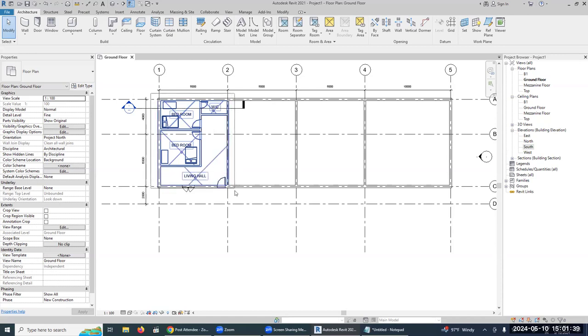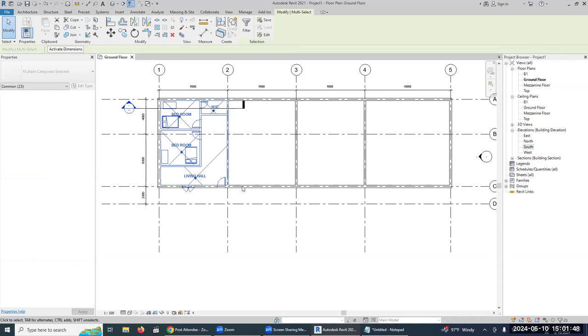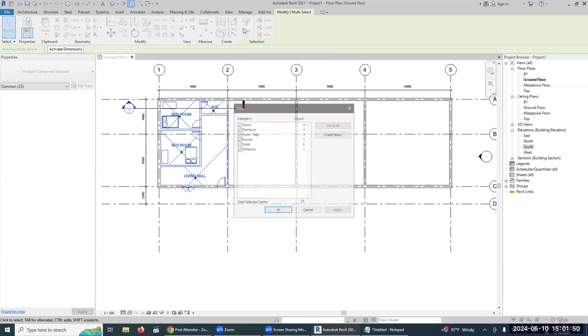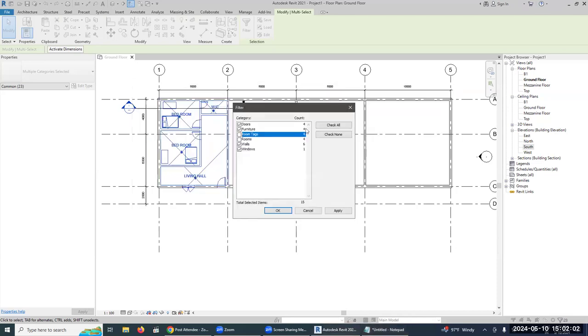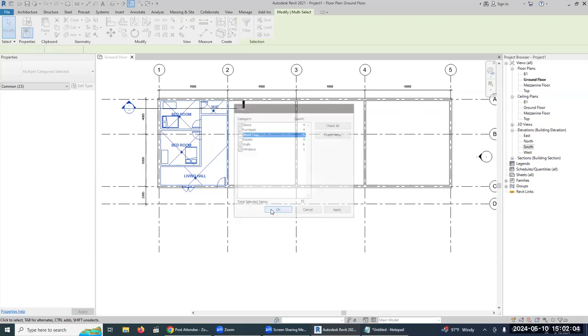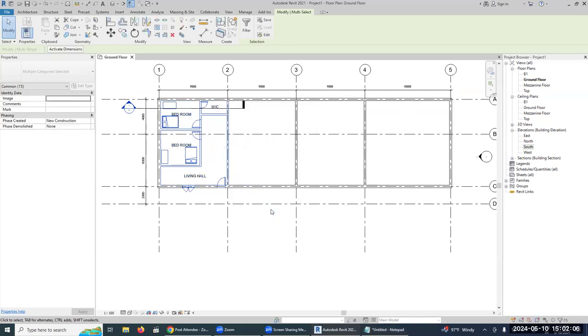See that? I came like that, no? Right. Okay, in this, go to filter and you have to remove your room and room tag, because I said in the notepad, you can't mirror rooms. Therefore, in the selection, you have to remove that. Halas, the room is removed now.